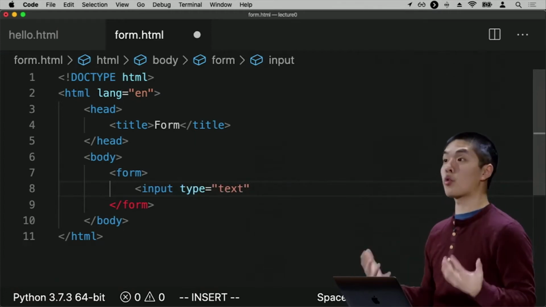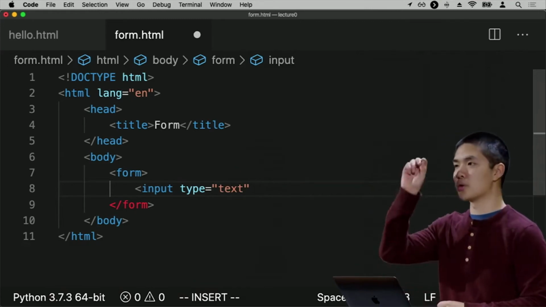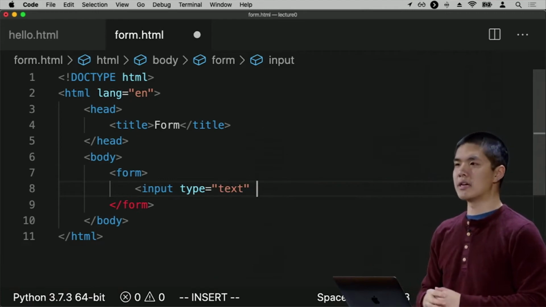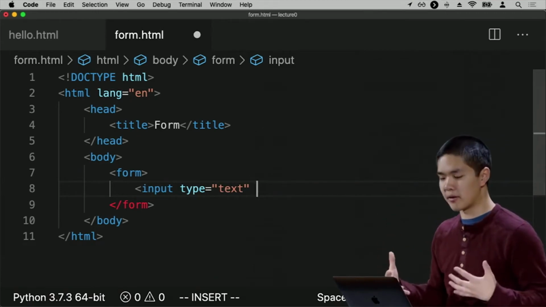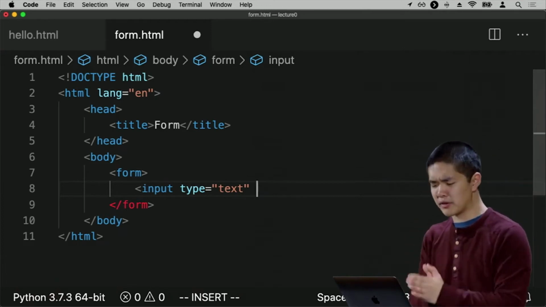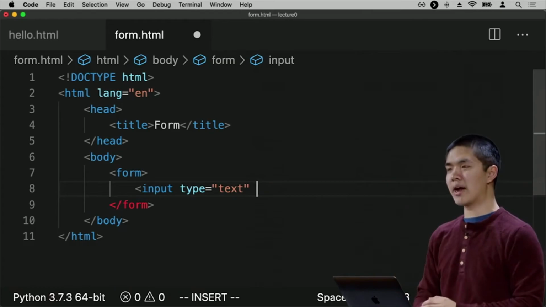There are a number of different ways that users might provide input to a form. They might type in text. They might choose from a drop-down menu. They might choose from a radio button option. Or they might provide input by clicking on a button, for example. In this case, we're specifically using the type attribute to say that when the user is providing input in this way, the type of input that they're providing is going to be some kind of text.